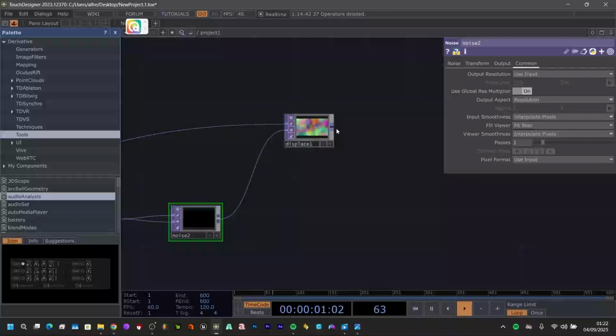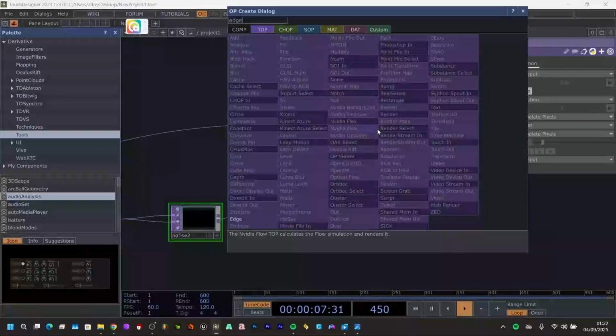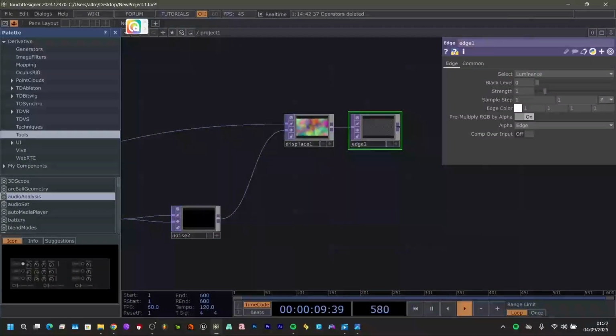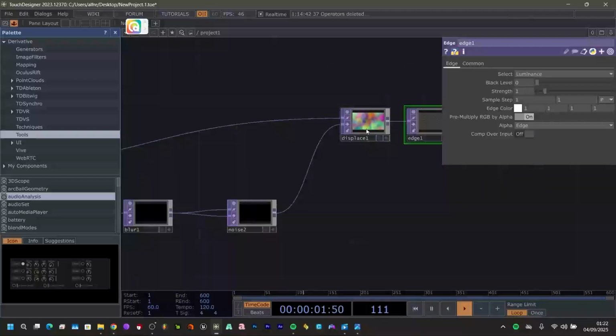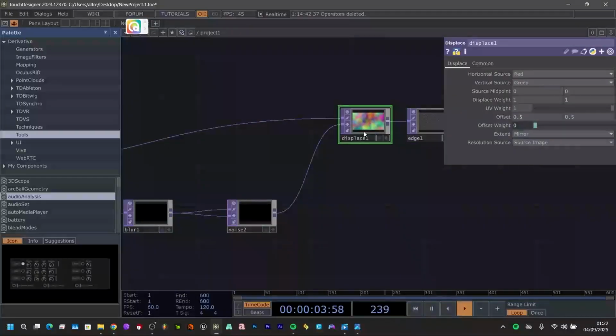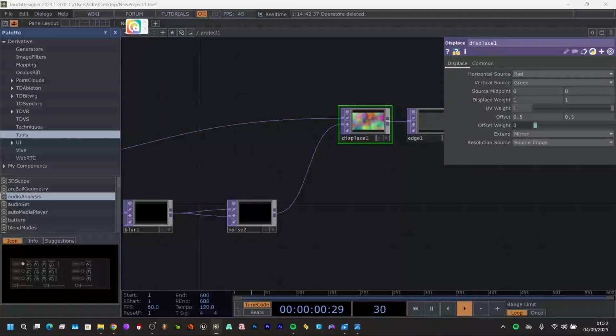So from here, you want to plug this into an edge. Again, sorry if this is slow. I just need to make sure everything's right.